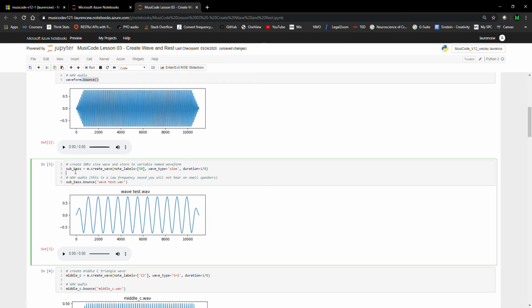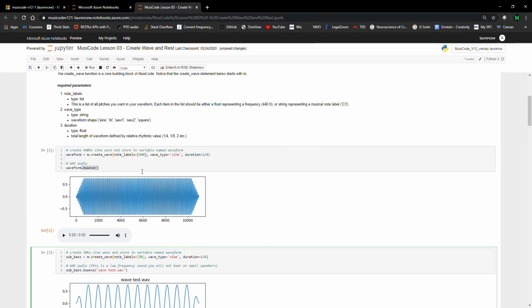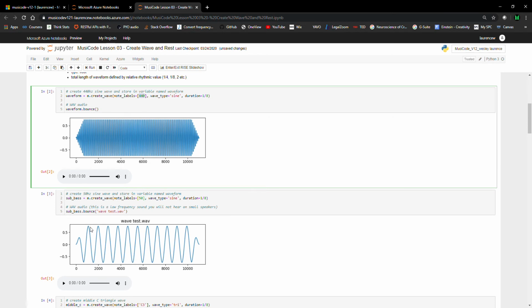Another example here: to create a sub bass, we're going to pass in 50. 50 hertz is a pretty good sub frequency. Sine wave is always a good idea for any sub bass, and then duration is 1/8. We can see the frequency value is 50 compared to 440, and there are fewer peaks here. If you hit play, you probably won't be able to hear it unless you have a sub bass or some sort of subwoofer.